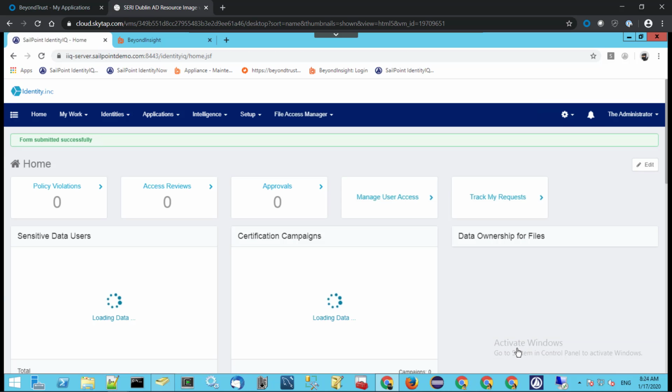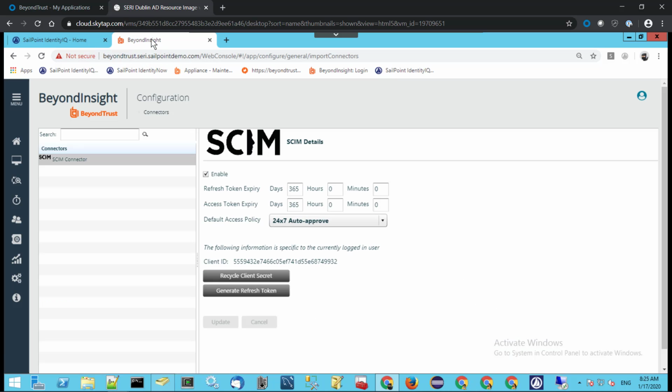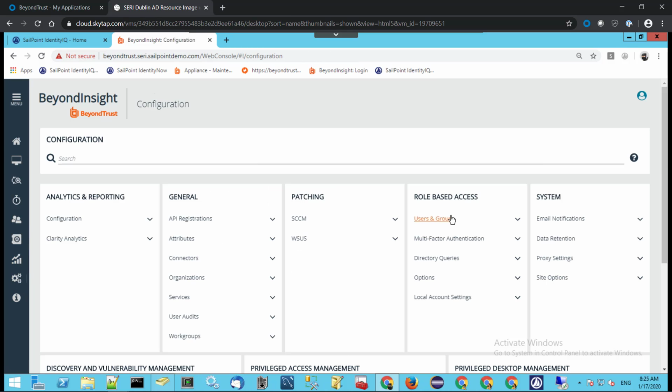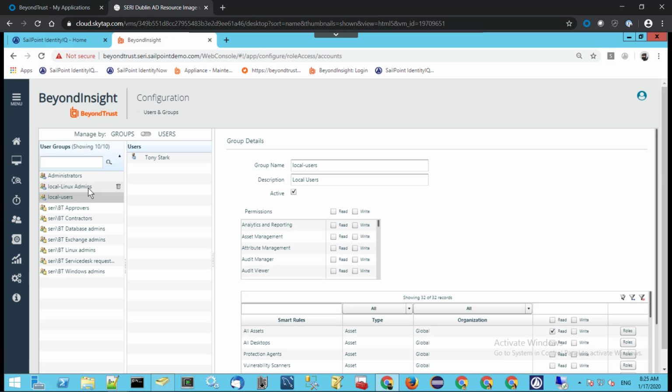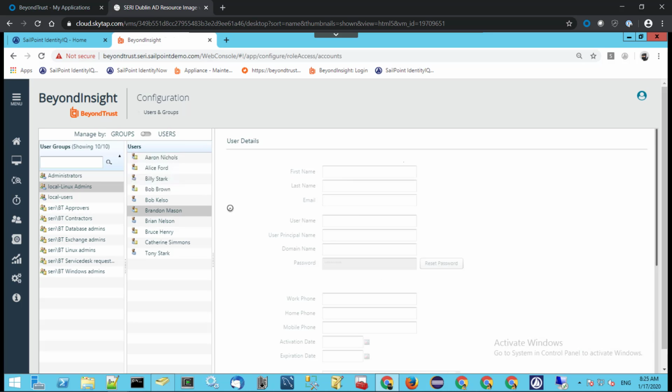So let's go take a look at the results in Password Safe. We'll go back to role-based access. We'll take a look at that local Linux group, and we should see Brandon added there. If we simply trigger a refresh, then we will see that Brandon is in fact listed there. This is Brandon with his Active Directory persona.